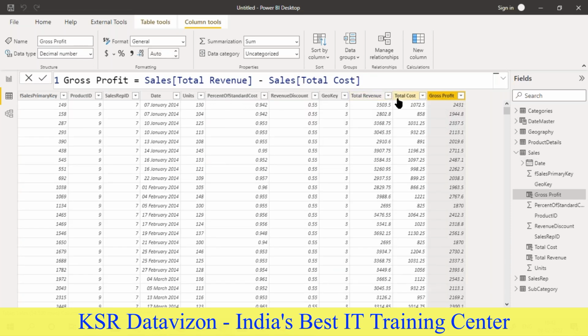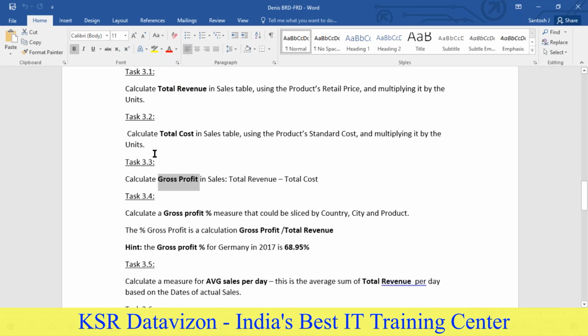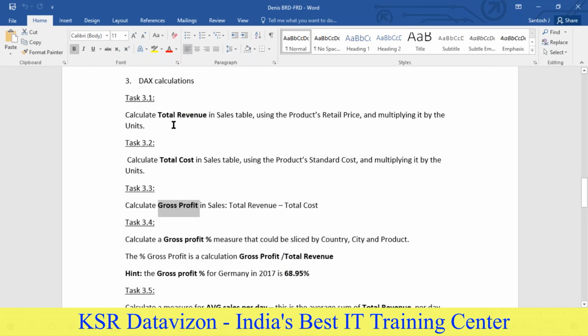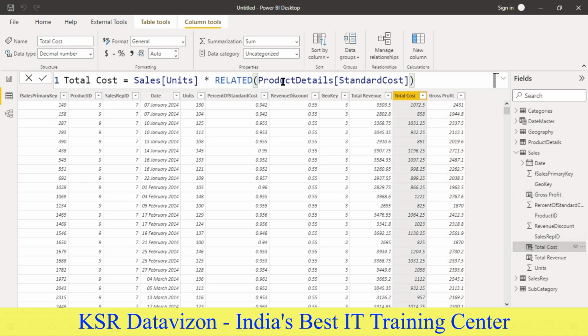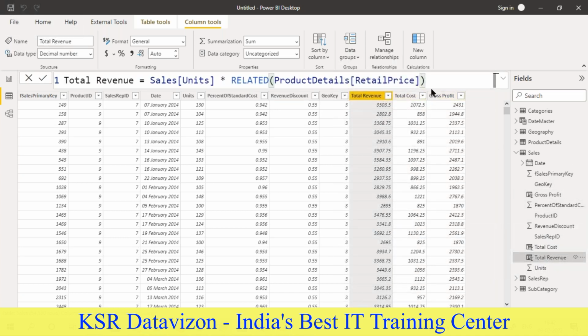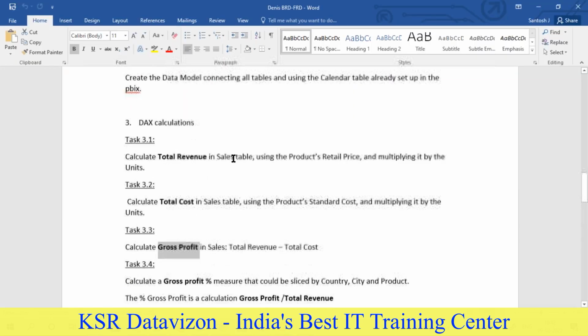So total revenue, cost and gross profit, they only asked me to create a measure, the calculated column, but they've given me the hint how you have to calculate. You being a very good person in DAX functions, you know which DAX function you have to use. By using RELATED, I was able to achieve it. Now I have all the three columns. Now I can simply go and start my report.